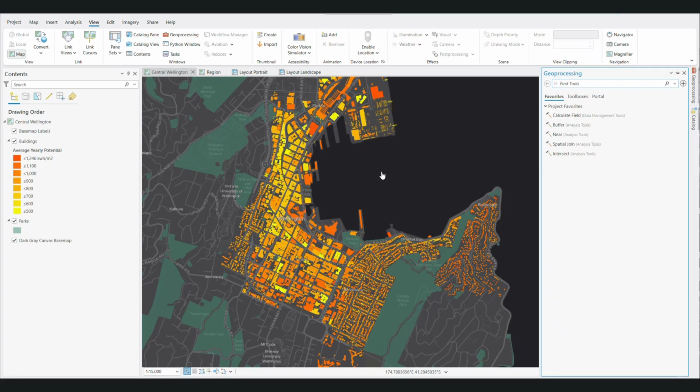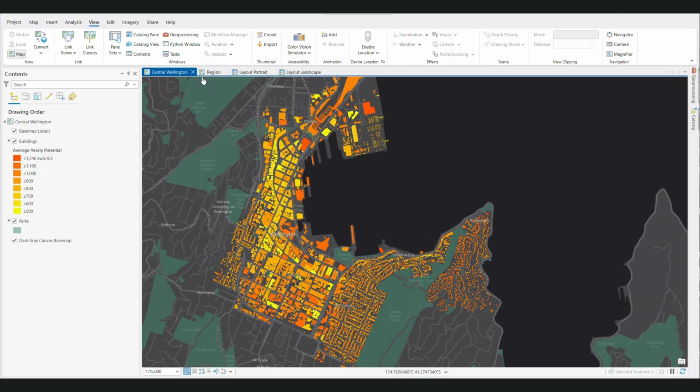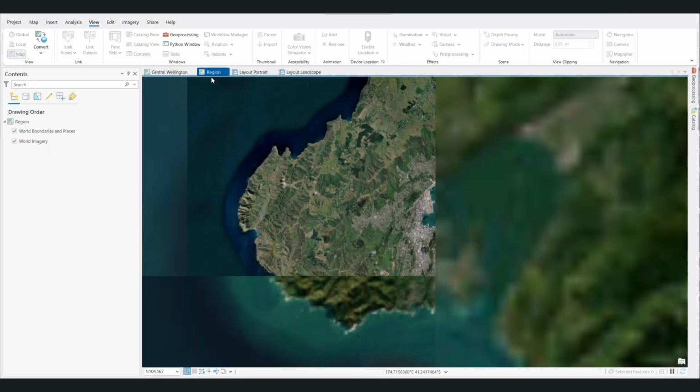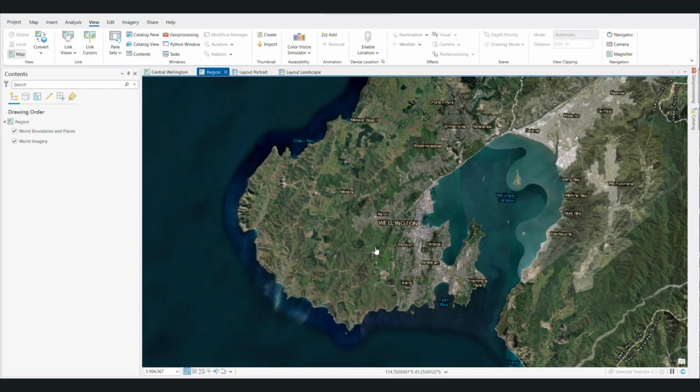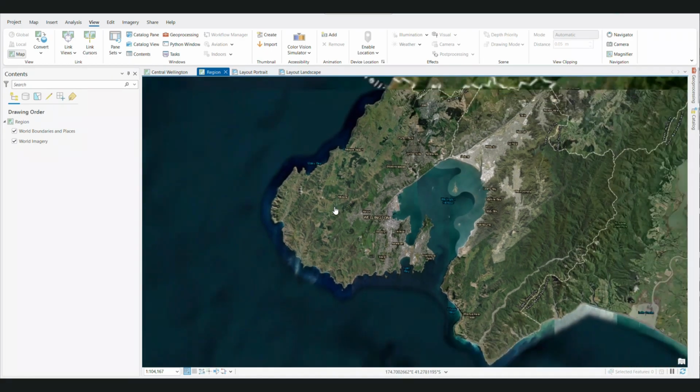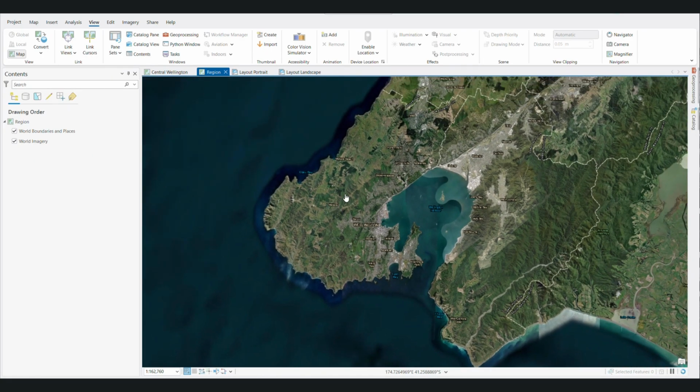Now we'll make the region map view active by clicking its tab. Here you can see that a region map has already been added. This region map contains an imagery basemap of the area and the surrounding area. We'll use it later in the tutorial to add a small overview map to your layout. Now we'll start making the portrait layout view.